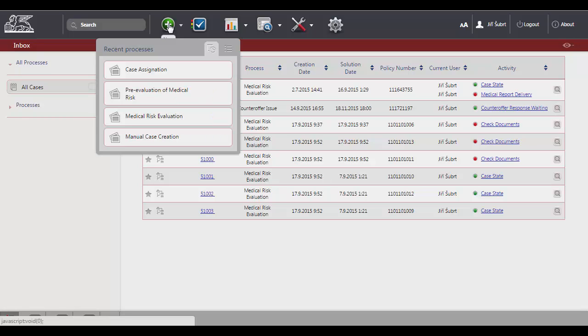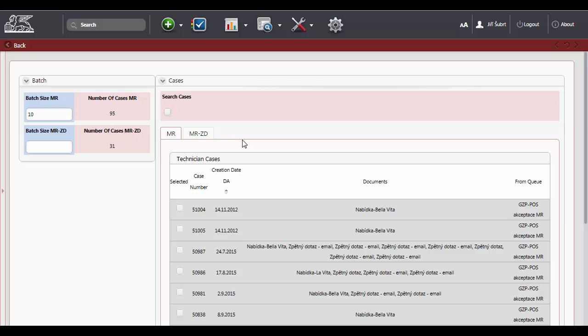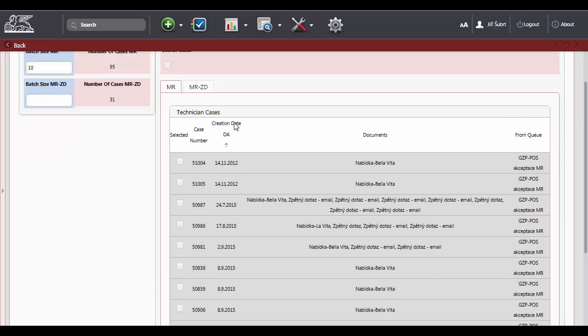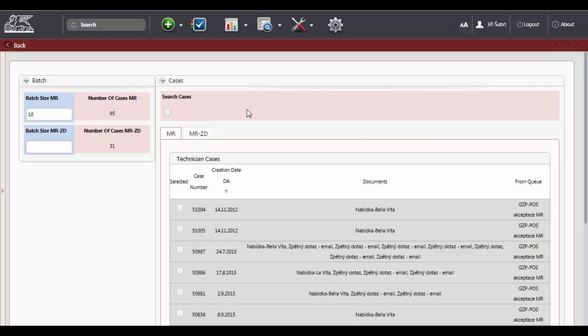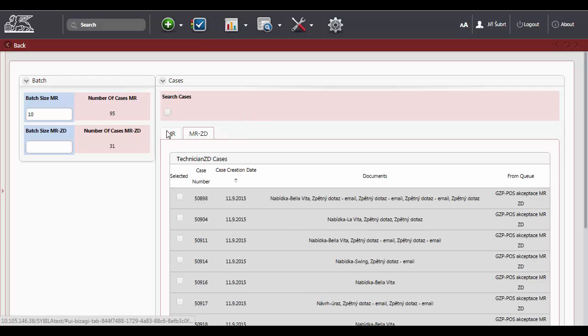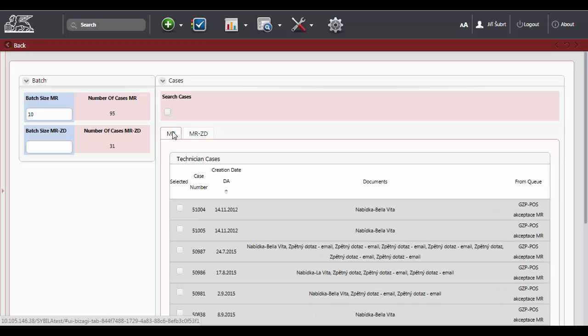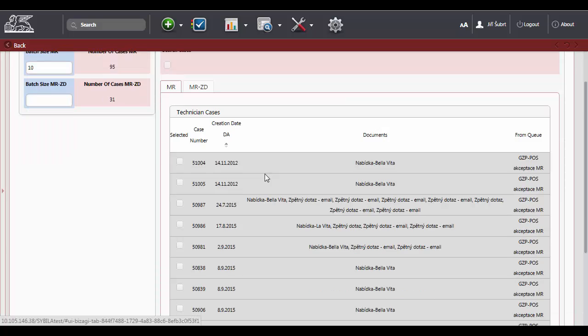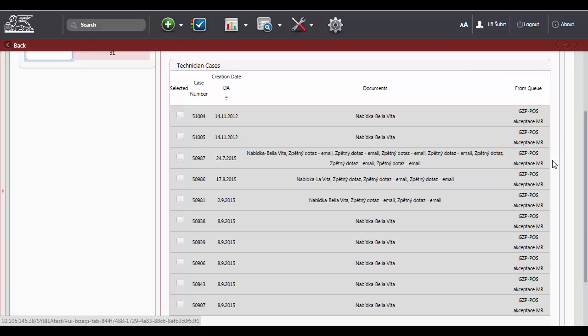So I would like to work on the new case assigned to the technical user. So first of all, I have to open a new process named case assignation with a single task where I can assign medical risk task or case to myself. Okay? So what we can see on the screen. There are two tabs representing each digital archive queue, and in this medical risk tab we can see a list of cases assigned to the technical user.